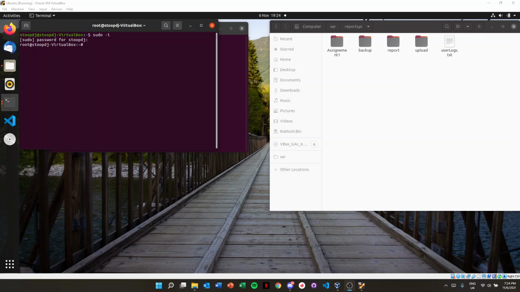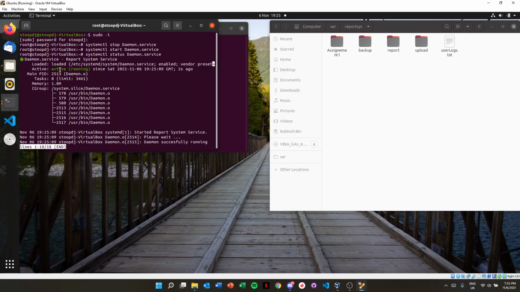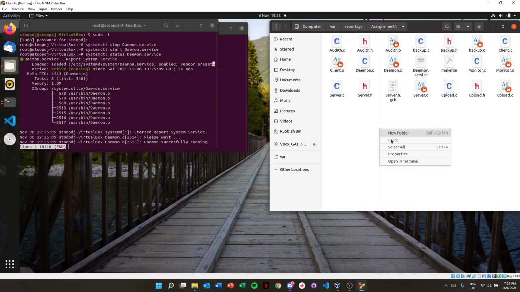I'm just doing my demo for the report system which I have created for the system software assignment 1. The systemd service basically runs when the system starts up, but at the moment I'm just going to quick stop it, then do a quick start and check the status. So now we can see it's active and it's running. So that's assignment 1, my code.